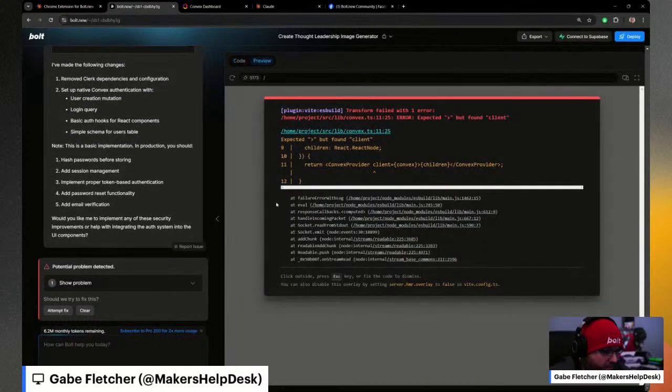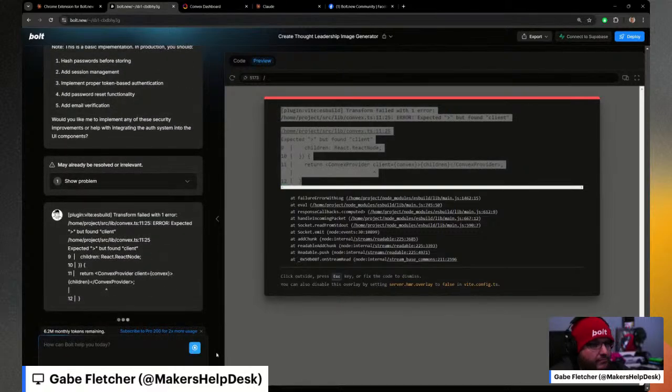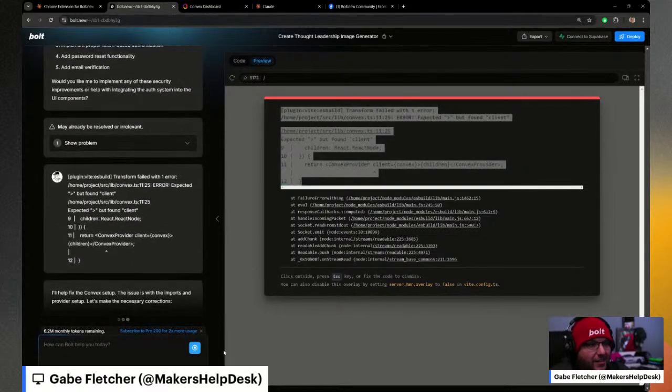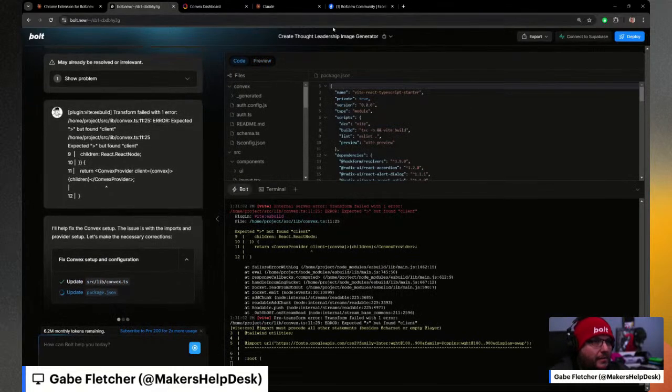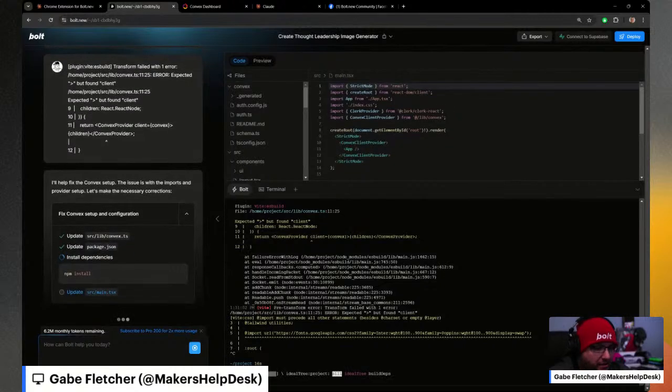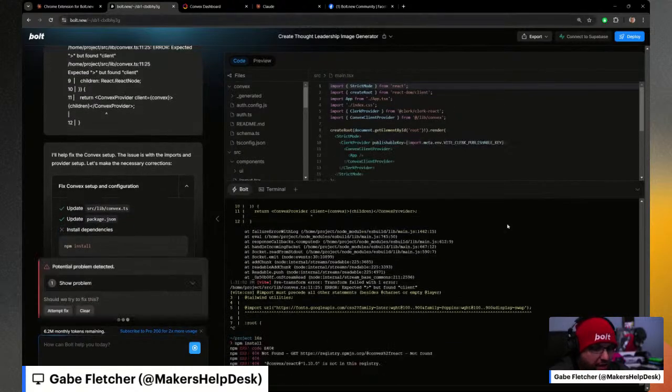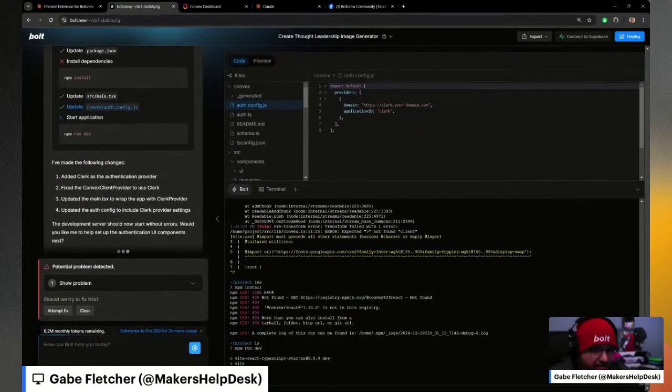So let's see, did it? Okay. And you can see here, this is a little bit more back and forth than just straight out building inside of a code editor.